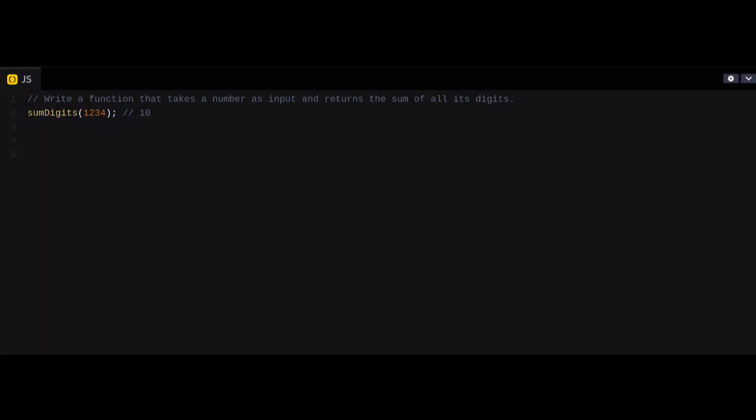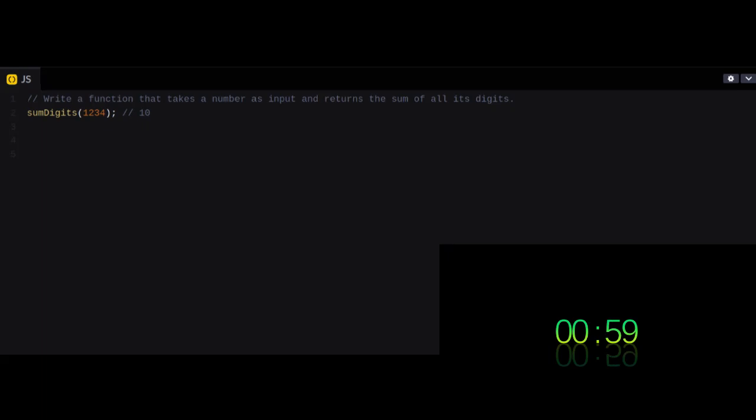So, here's the challenge we're dealing with today. Ready, set, go. I'm starting the timer now. Feel free to leave your thoughts or progress in the comments below. Let's see who can crack it within the time limit.